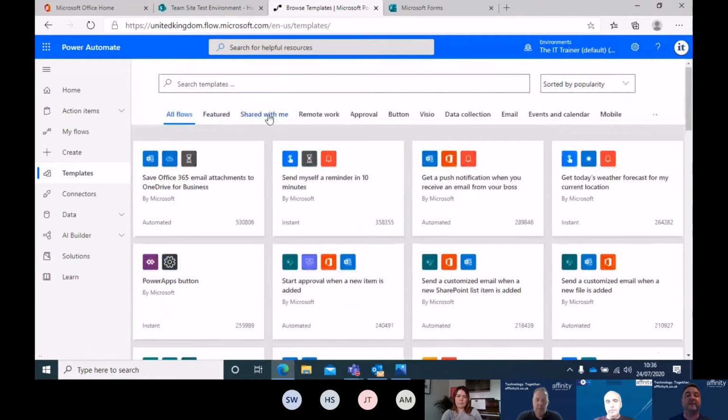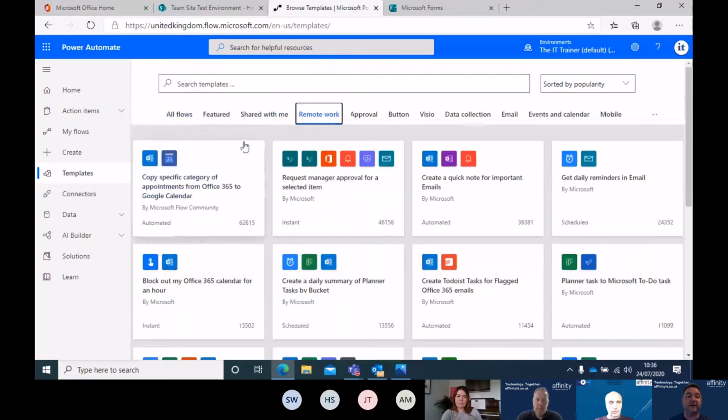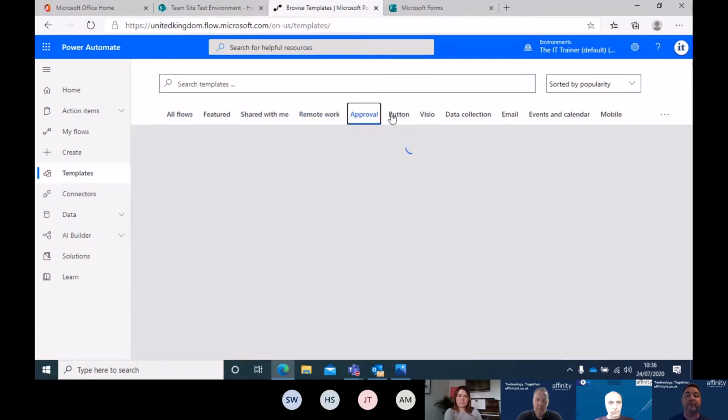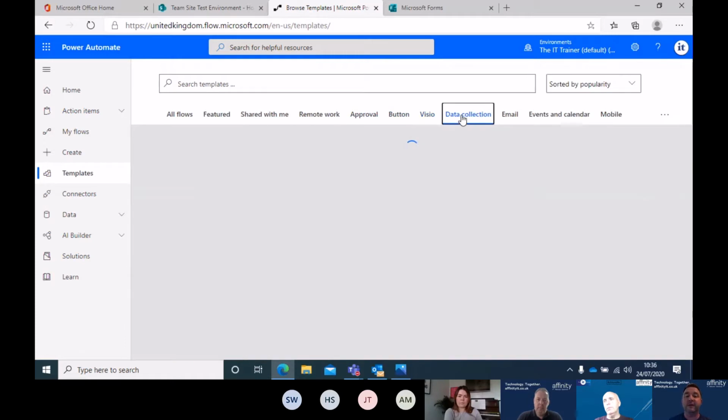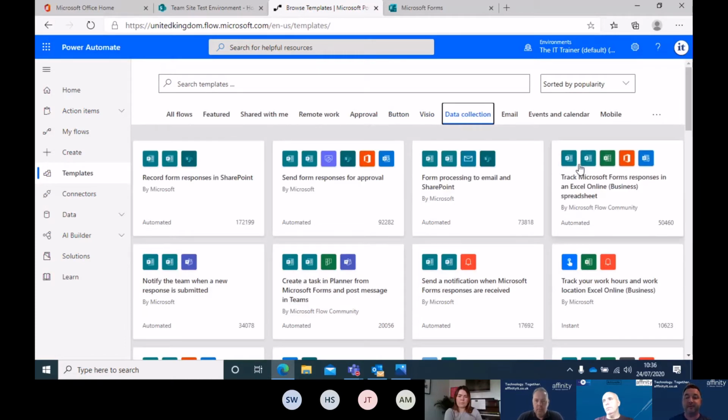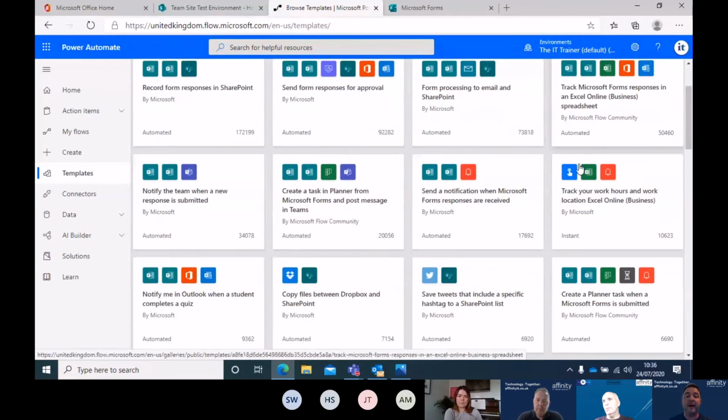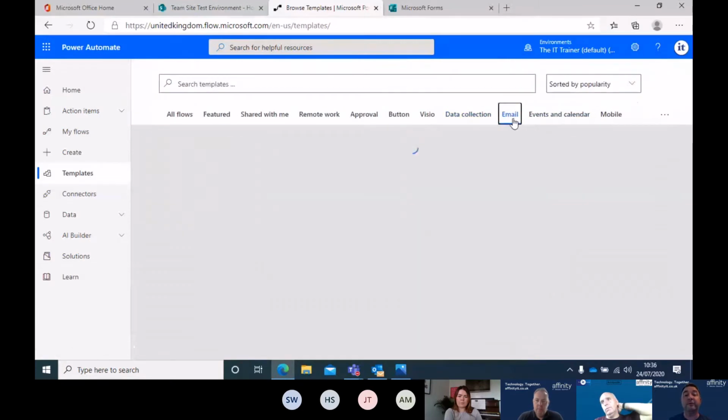You can work with things like remote work. So in and out of your organization, you can work with approvals. We've got button ones to work from your mobile phone or from Power Apps. You've got Visio, you've got data collection ones. So this is Microsoft Forms, but it also works with Google. It also works with Dropbox.